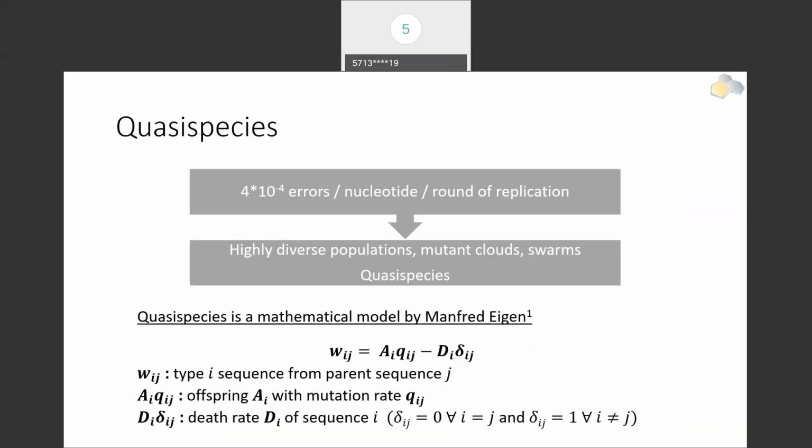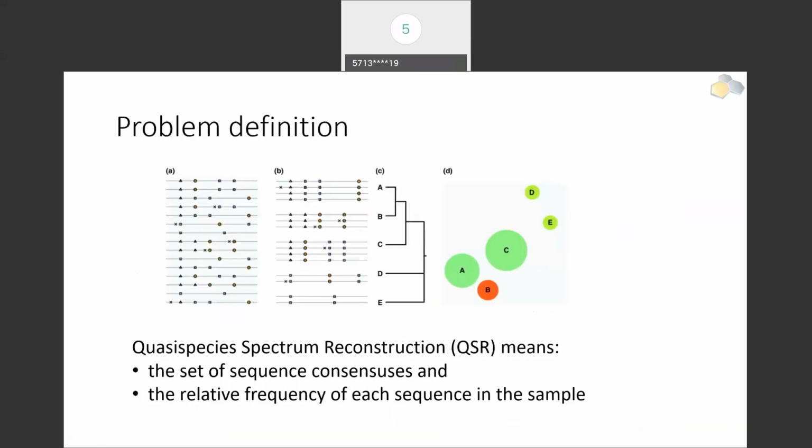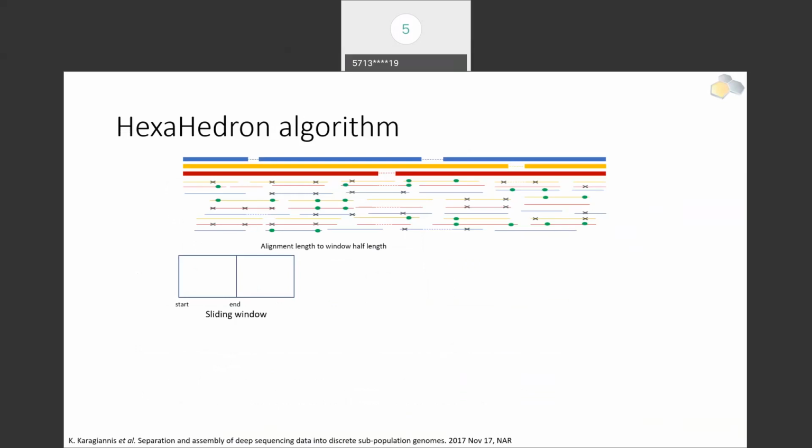The whole point, though, is that quasispecies just describes this cloud, this swarm of variants, and the need to resolve all these variants from one sample. There's even a formal mathematical definition of the problem. It's called quasispecies spectrum reconstruction, and it's what we see here. Given a set of NGS reads, how can we resolve back these quasispecies, and not only their consensus sequences, but also their frequency? This is actually the problem that we studied as well, and we've published an algorithm also available in Hive.